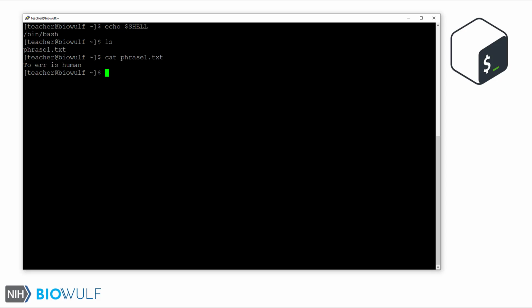Now I want to add a new line to that file. There are many ways to do that, but let's see how we can use redirection. We'll use the echo command. Quick recap, echo is used to display a line of text to standard out. But as we know, we can redirect the output. So let's give echo the same line and redirect it to a file phrase2.txt.